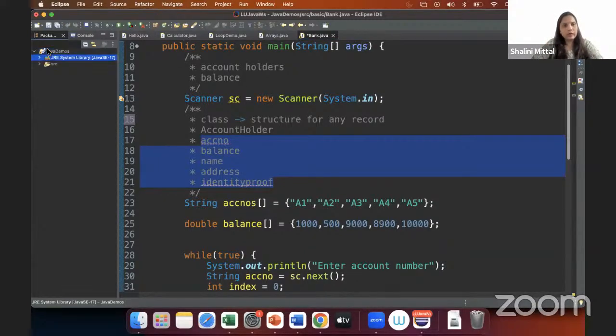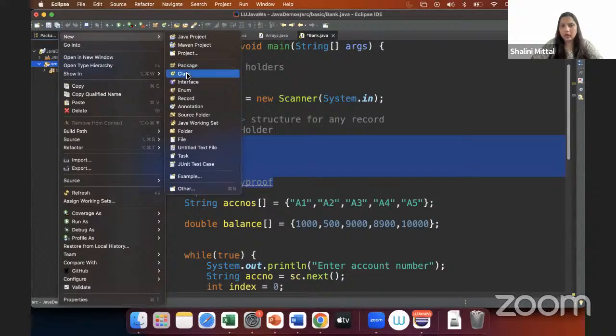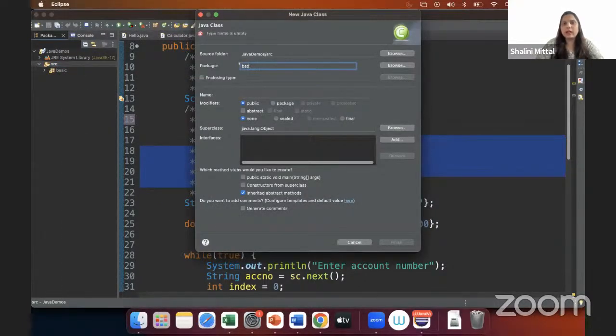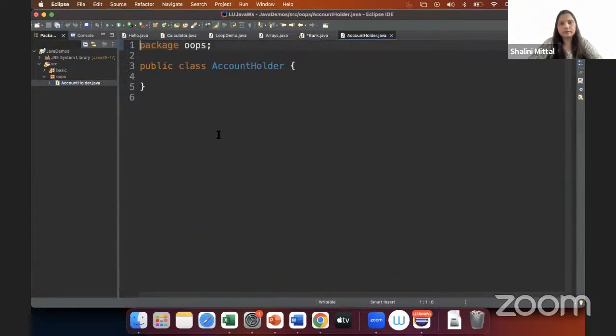So what I'm going to do is under the SRC package, I'm going to create a new class and I'm going to put it inside a package called oops. And the class name will be AccountHolder. What I need to do is I need to be able to specify anyone who joins or who wants to open an account in my bank is an account holder.